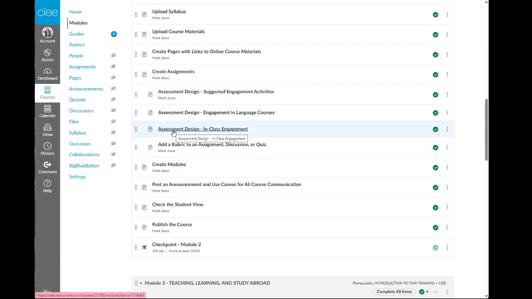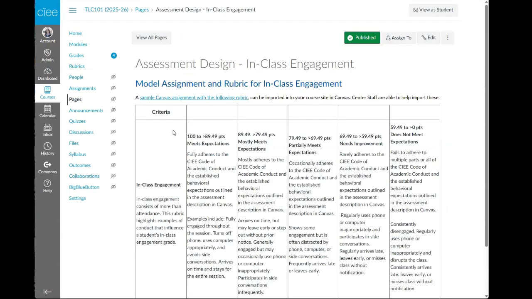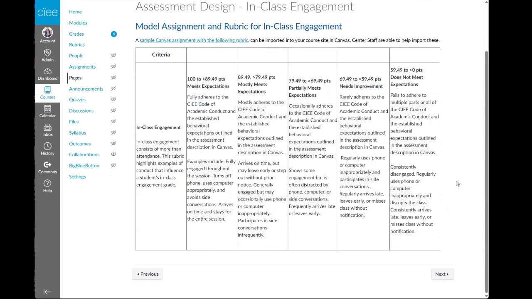So in-class engagement, if we go ahead and look under the modules as a reference here, this is the rubric that you should have for your engagement group. 20% usually for most of your courses when it comes to how students are showing up for us in the classroom, right? That's why it's in-class engagement. And this is the same standardized rubric that everybody should have across all courses.